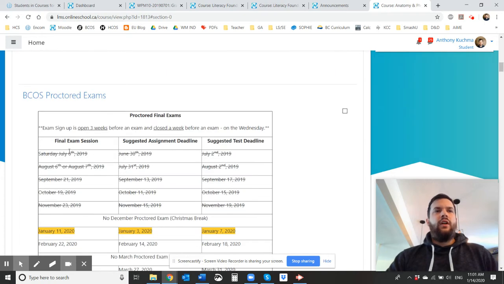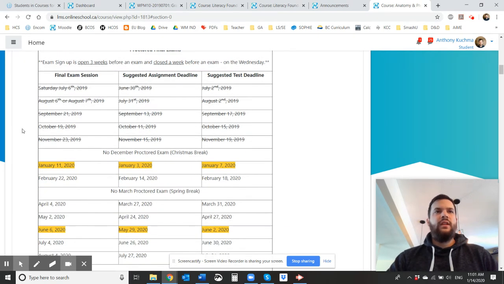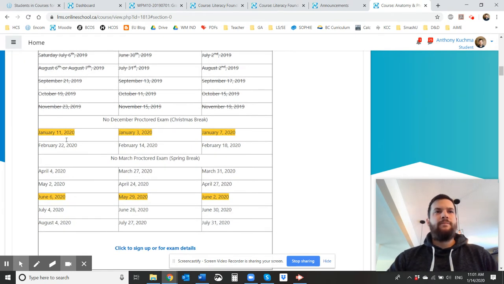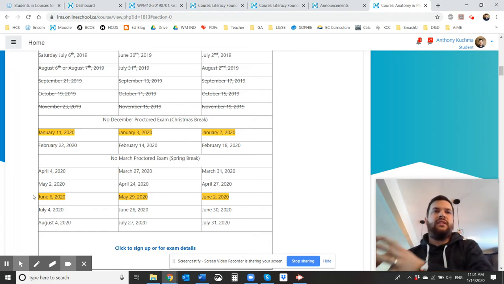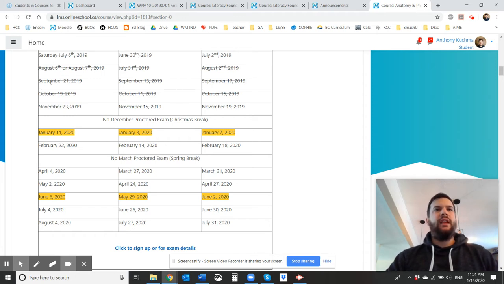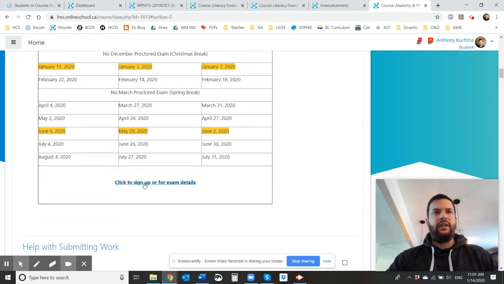So there are BCOS proctored exams. So if you're a BCOS student, a British Columbia Online School student, you're taking this part-time, there are final exams set throughout the year. As you can see, I've got 2 highlighted. The one January 11th, that just happened, and then one June 6th. Those are the ones at the end of the first semester and at the end of the second semester. Those are very popular ones, but we have a final exam almost scheduled every month, besides for December and March due to the Christmas break and spring break. And you can sign up for that right here.